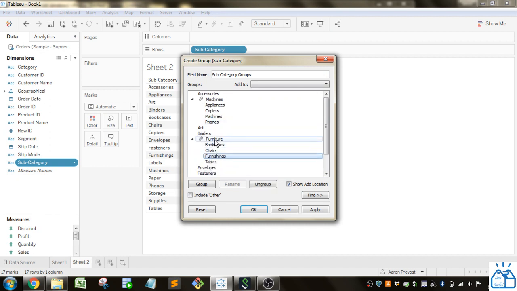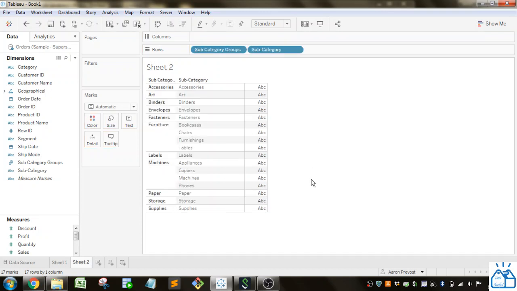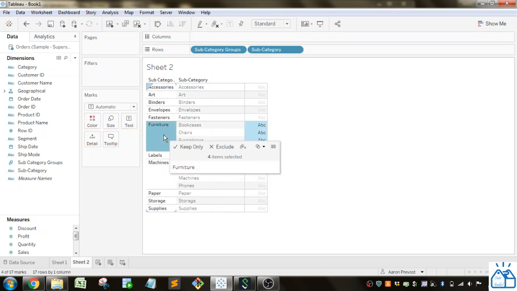And then I can name these groups like I did there, and then if I just click OK, now if I do this subgrouping above this, you'll see I've got this custom-made grouping to go with this subcategory.